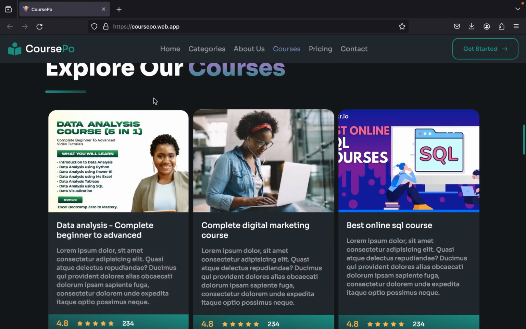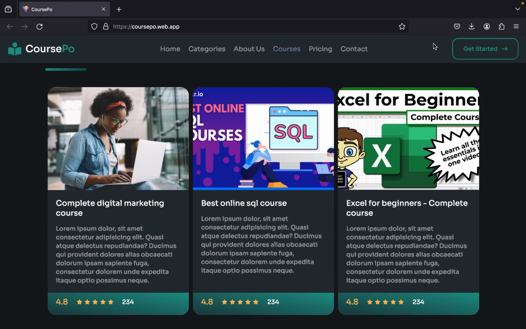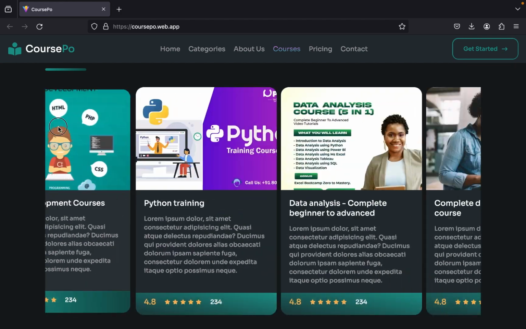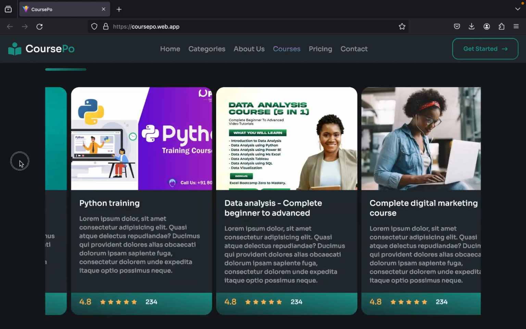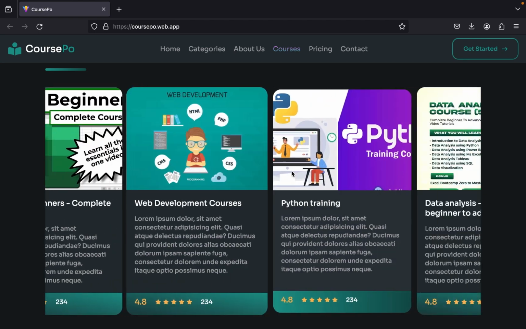So this is our course section, and as you can see, it looks fine, and it's all auto scroll by itself. We can also scroll it manually by grabbing it and dragging it either to the left or to the right. And we're going to be learning how to do all of this.